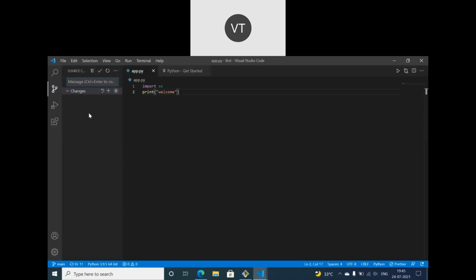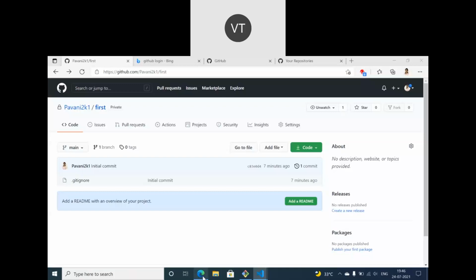Now we have committed this file. So previously this file was not there in our repository. Can you open your browser and show that? Here currently we have only one file, which is called .gitignore, but we have now committed a new file. But the thing is, we just committed that file and we haven't pushed that file yet. So that file is still in your local.